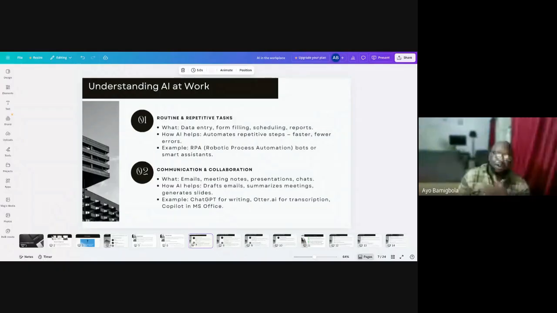The first way you can use AI at work is for repetitive tasks: data entry, form filling, scheduling, reports, automating repetitive steps. They are getting better, and an example is what you call RPA, robotic process automation, or smart assistants. They are mostly used in very big organizations.